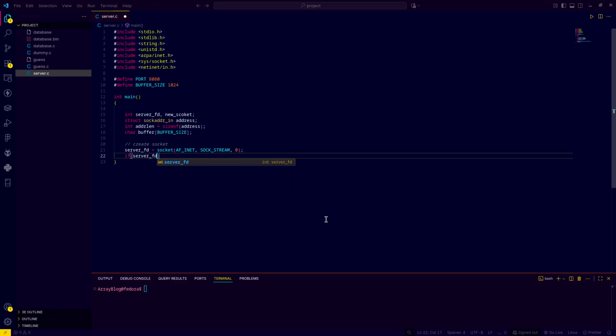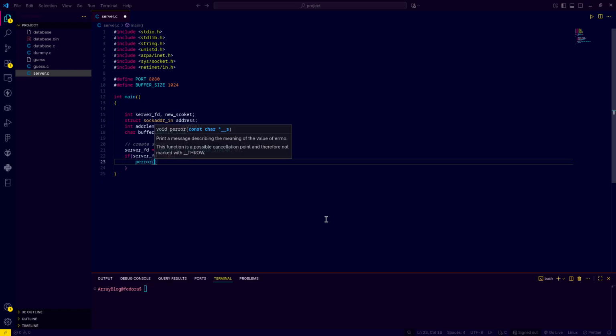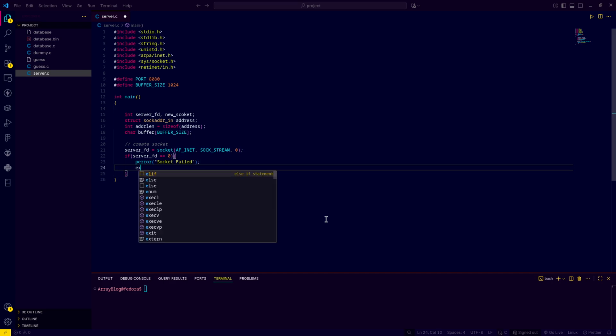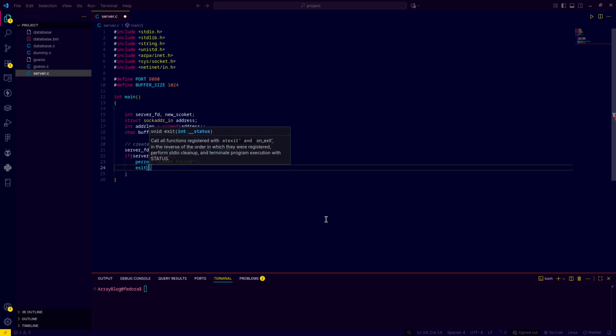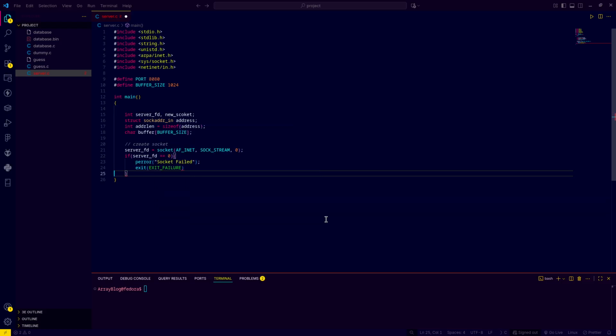server_fd equals 0. So we'll say perror, socket failed, and in the next line we'll exit the program. So we'll say exit failure. Otherwise, we are going to define the address in the next step.